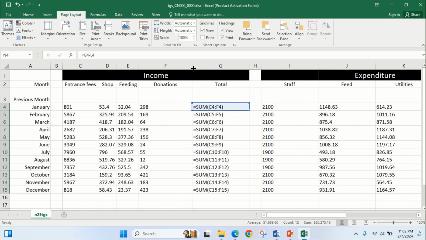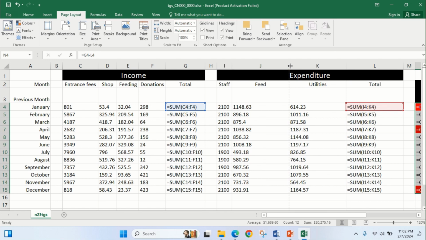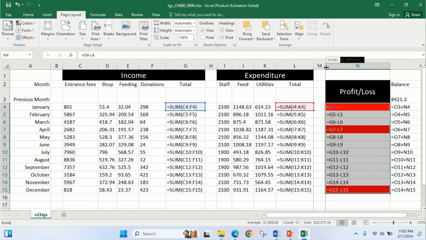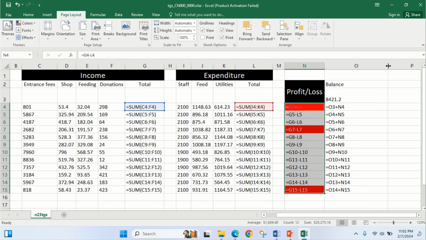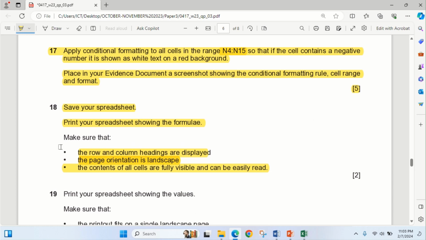Auto fit content. Then you do it again for all the columns. Wow, you do it for all the columns. Good, we have all that. So having done that, then the question says that make sure that the row and column headings display, the page orientation, the content of all cells fully visible, print your spreadsheet showing the formulae.